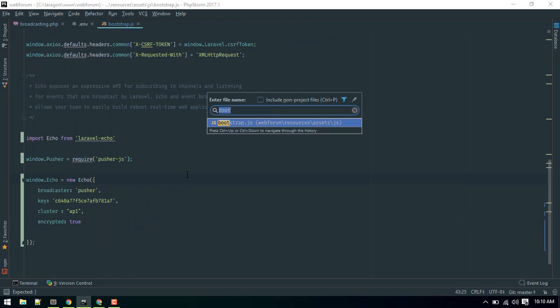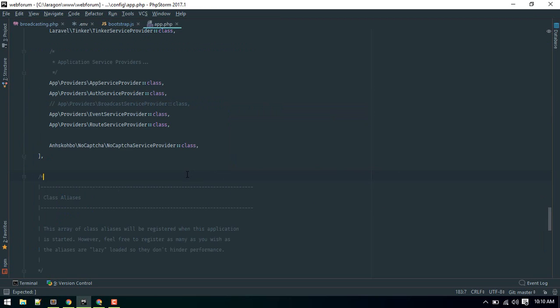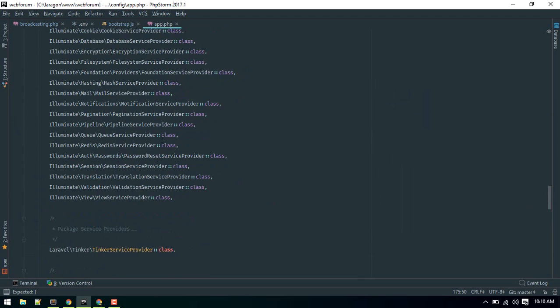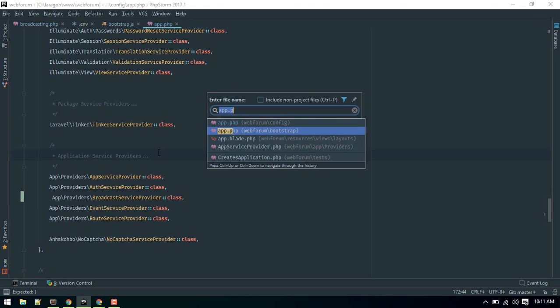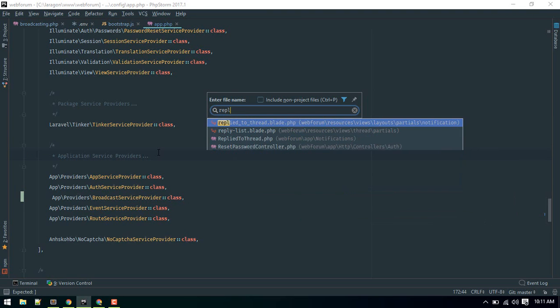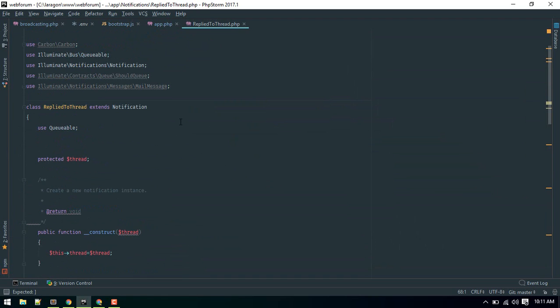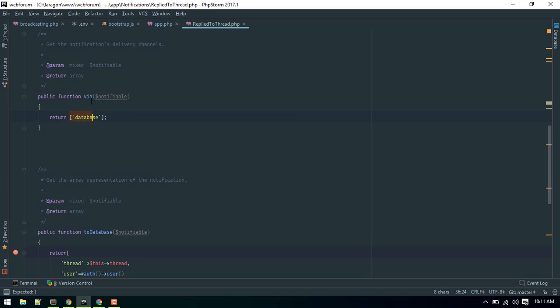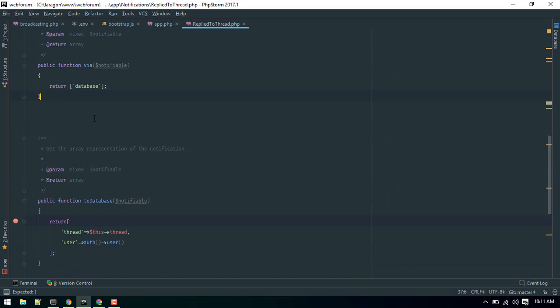Also we need to activate the broadcasting feature. In order to activate that, you need to go to config/app.php. Inside providers you should see this commented line. You need to uncomment this. After that, we'll go to our RepliedToThread inside app/Notifications. If you have watched the last video, we included database. For notification this time we'll use broadcast as well.